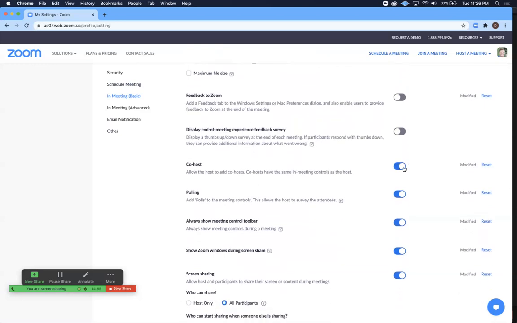Here you can toggle on and set whether by default co-hosts are allowed or not. Here you can turn on the feature for polling. This is a paid feature, and you won't have this option unless you have a paid account.